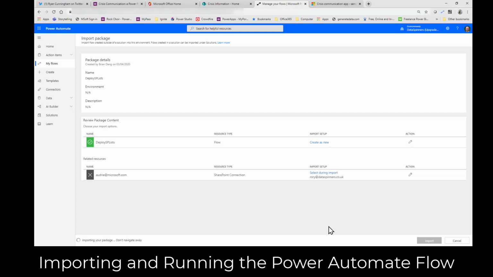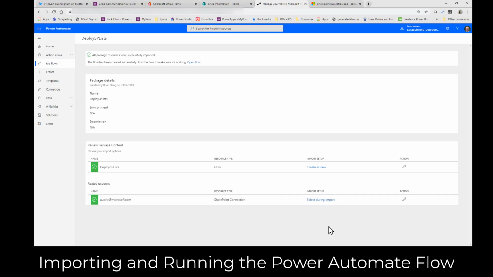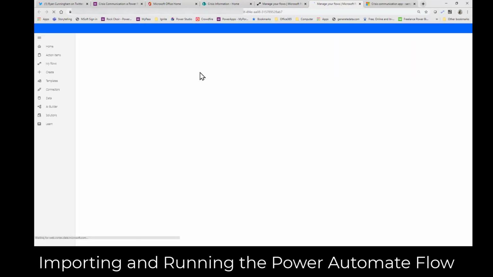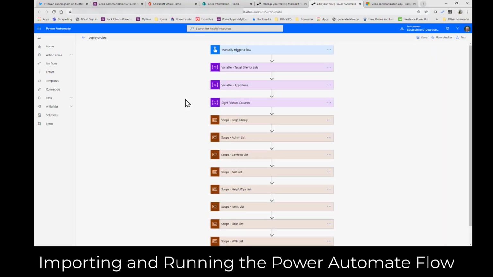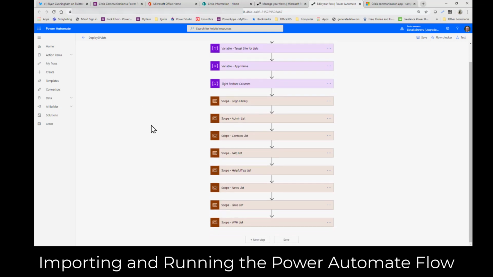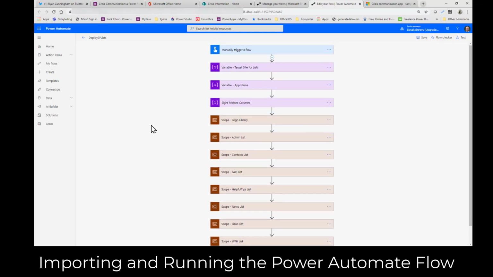Now, as you can see, it's taken a couple of moments to import the package, but that's quite normal. Okay, so that's done that process. It took maybe 30 seconds. I'm going to go to open flow. Now, I very much suspect this is a flow that we only ever need to run once. And so we're going to see all the steps that are needed to make this flow work. I don't think there'll be many things for us to change to make this work.